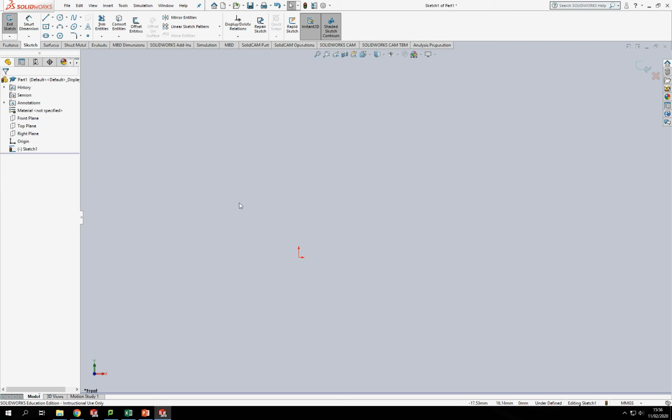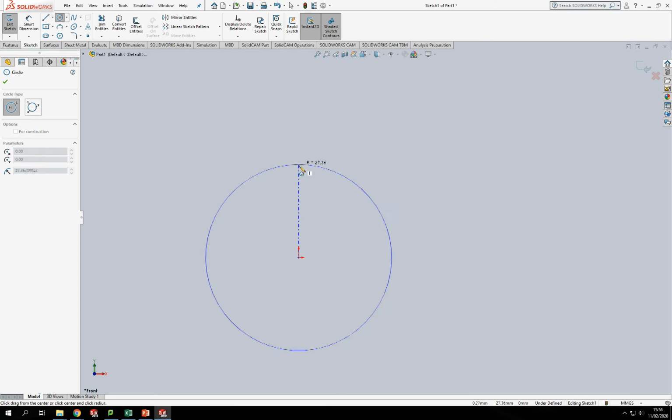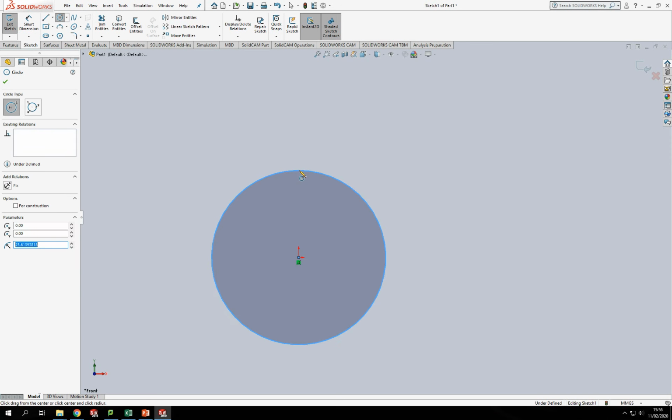Okay, so let's introduce the circle as well. We can use the circle tool and the arc tools. Now the circle tool, again, works better from the origin. So if we click on the origin, like so, we can just add in a circle of, say, 50 again.